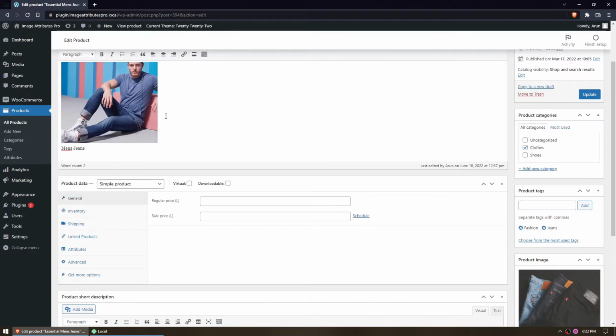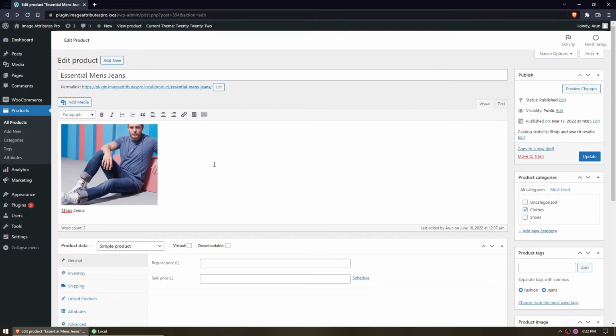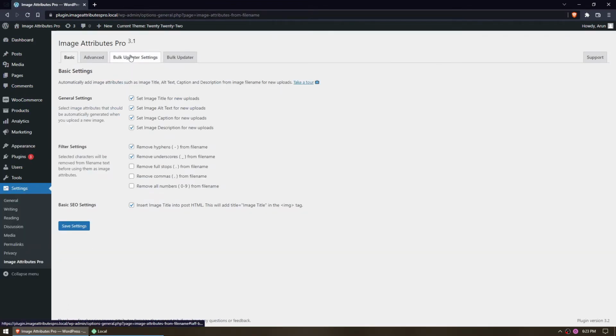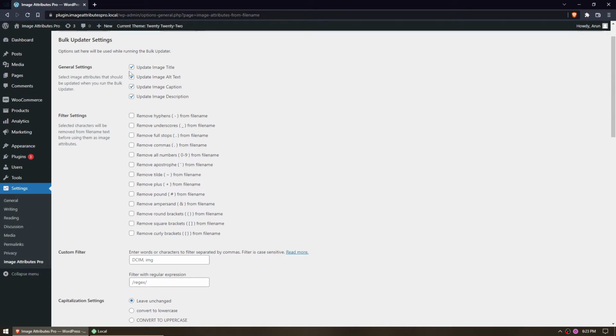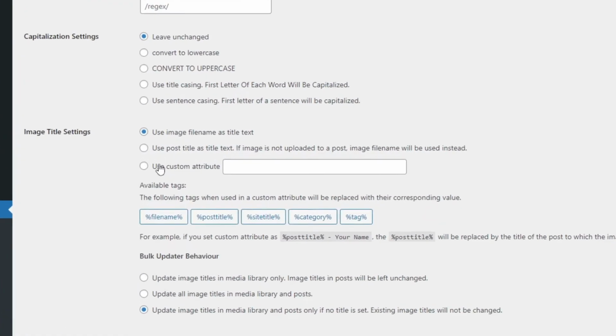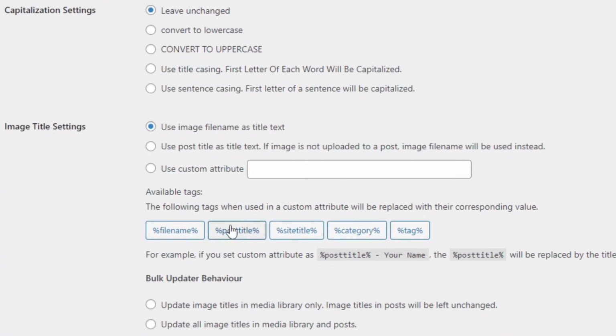attributes of these images. To do that, I'll be using the plugin Image Attributes Pro, which I've installed on this website. I'll go to Settings, Image Attributes Pro, and I'll head over to the Bulk Updater Settings tab. And here we have options to update each of the image attributes. If I scroll down to image title settings, there is an option to use a custom attribute, which is what I'll be using today. I'll use the custom attribute post title, which is the title of the product, and to demonstrate in this example, I'll add a random number to the end of it.